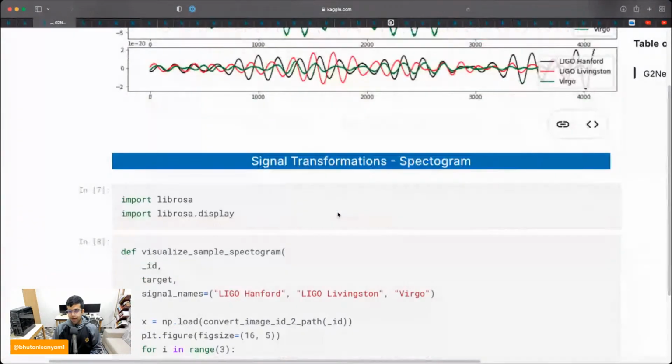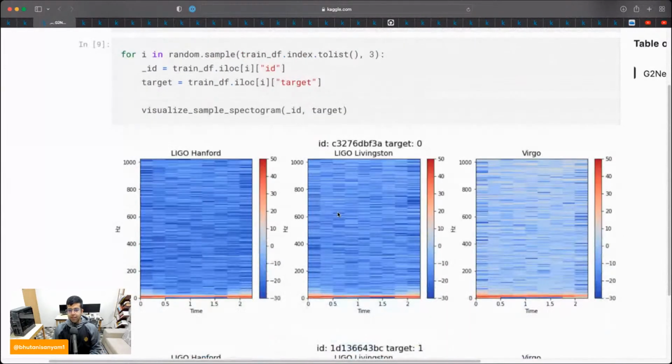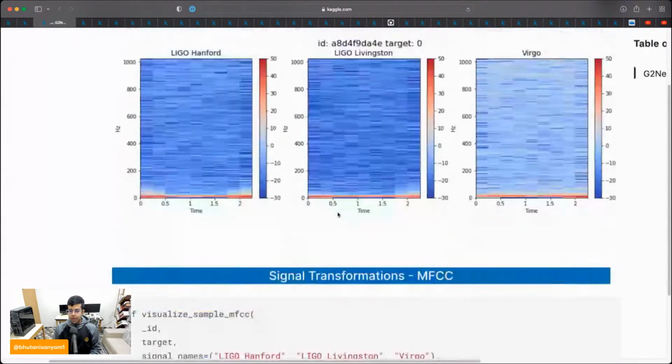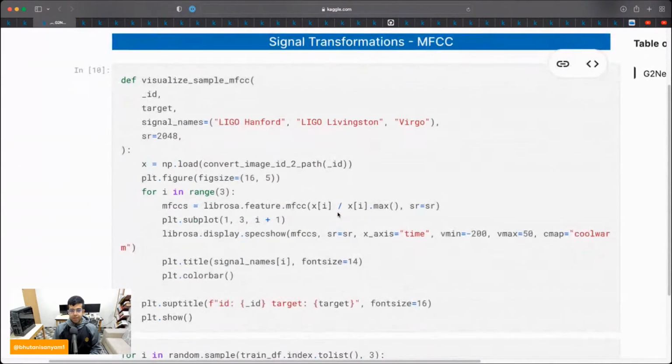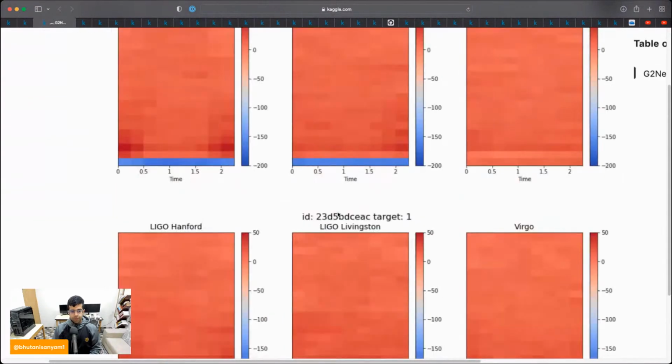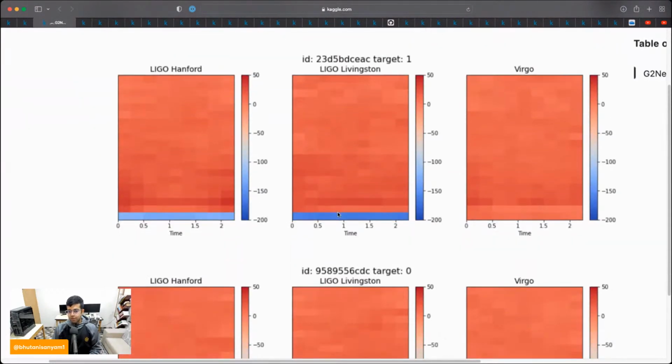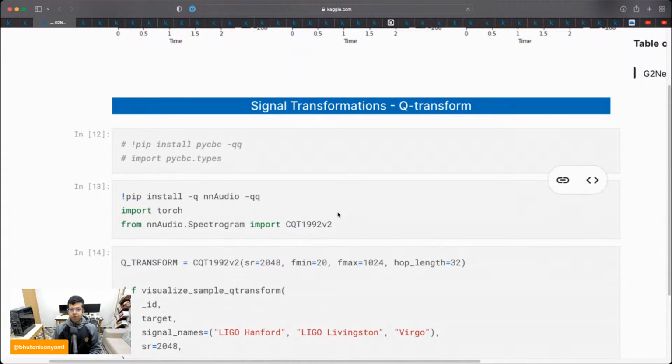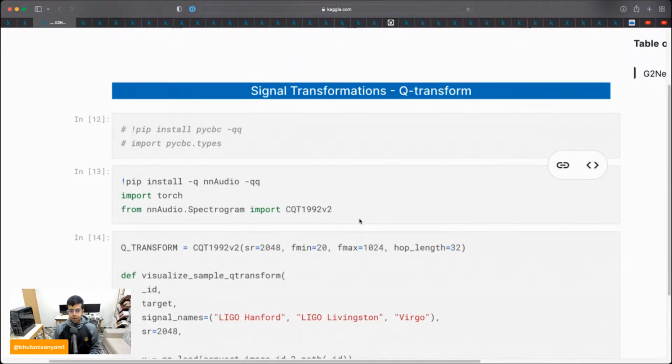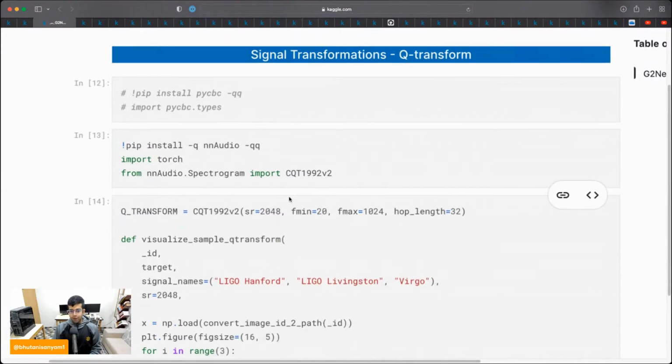After this, in this kernel he teaches you how to create spectrograms and walks you through a few transformations you could apply. There are a lot of transformations that the teams would be working with, so I'll only mention a few. There's the Q transform, which will be really popular. Some people will refer to CQT 1992 V2. This is the exact algorithm that exists inside nnAudio. But this is the Q transform. This is also CQT, this exact thing.